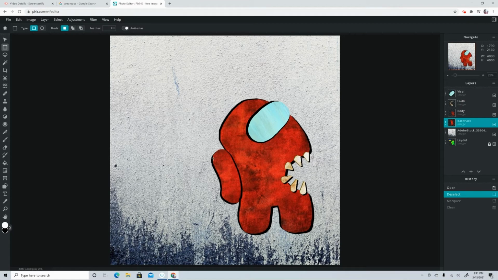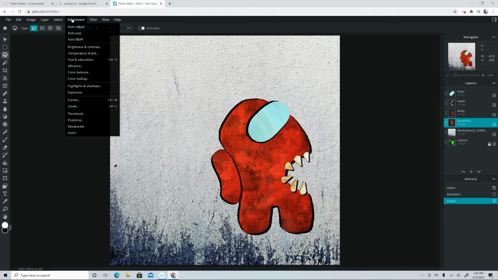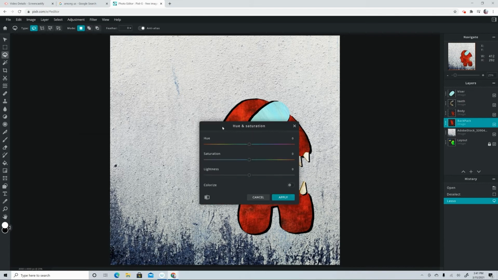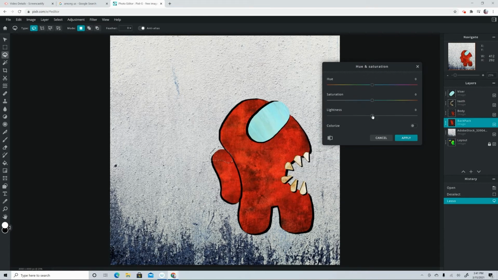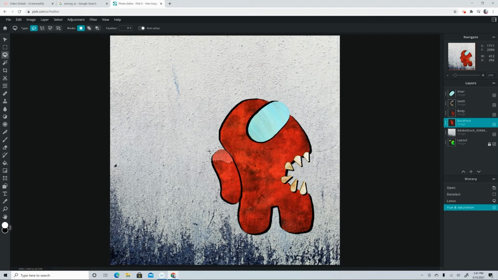So the backpack just has a little bit of lighting right on the top. So that's what I'm going to go for. I'm going to use my lasso tool, and I'm just going to make a little circle where I want to see that lighting. Just like that. You want to go to Adjustment, and then Hue Saturation. And I'm literally just going to lighten this up a bit. Just like that. And I went up to 20. I'm going to remember that number for when I do the other ones as well. I'm just going to click Apply, and that looks good.